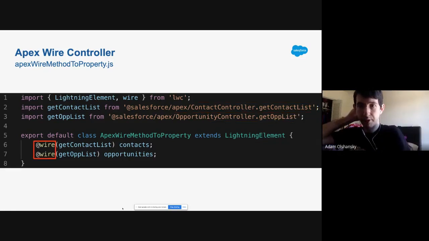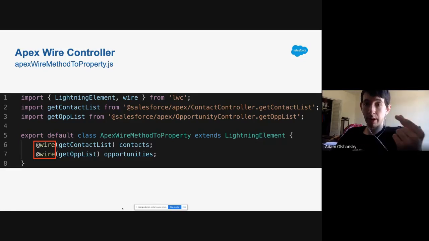And then down here, we see our third decorator we're talking about today, @wire. And that wire is going to do a couple things. One, it's going to allow you to wire up an Apex method to your variable. And it's going to give the variable two properties, .data and .error. So .data is going to be whatever gets returned from your Apex method. If something went wrong with your Apex method, that's going to get stored in .error. So here we see we're wiring get contact list to a variable called contacts. We're @wiring get op list to a variable called opportunities. And so now we have our contacts and opportunities.